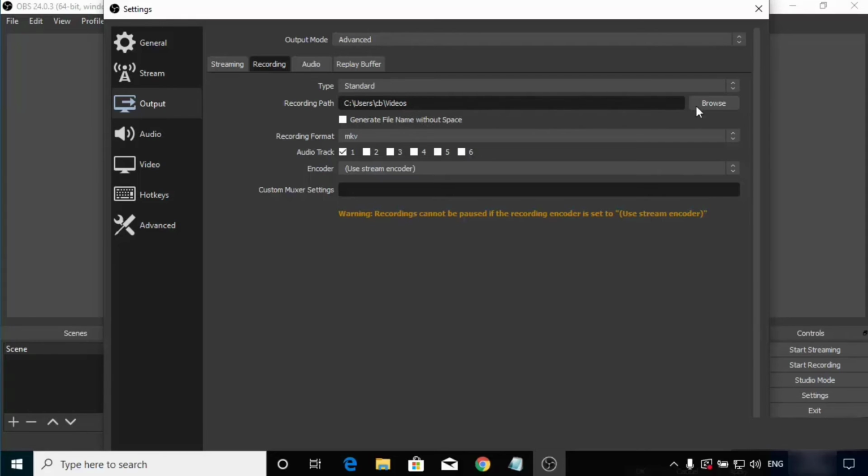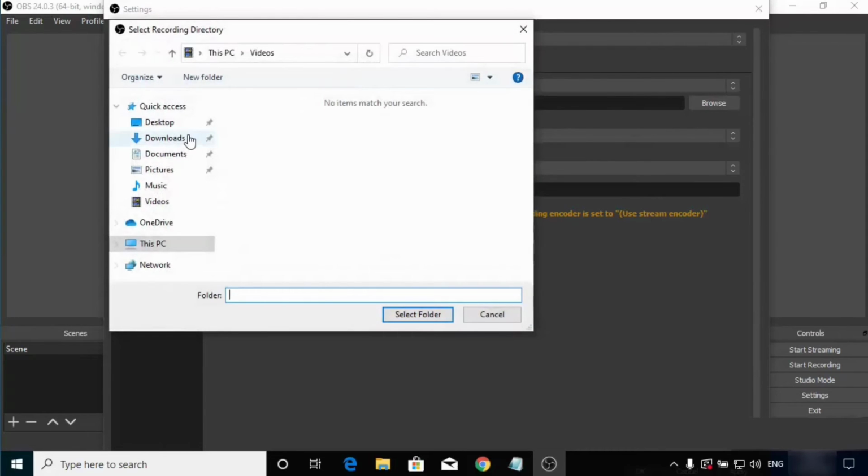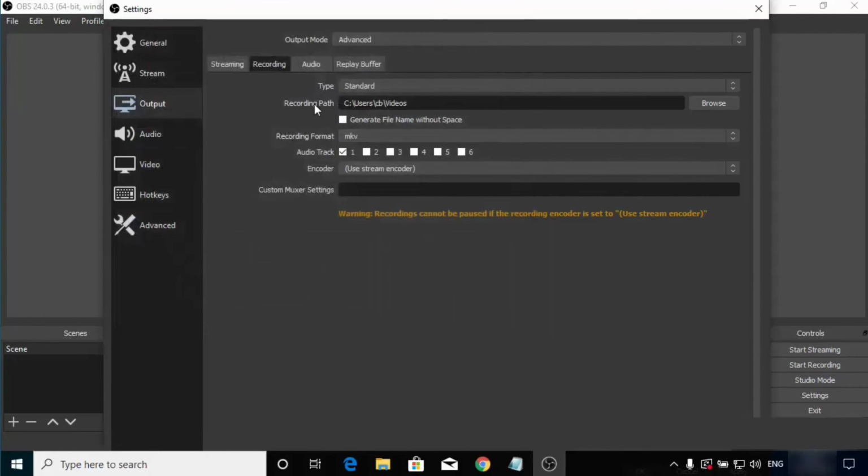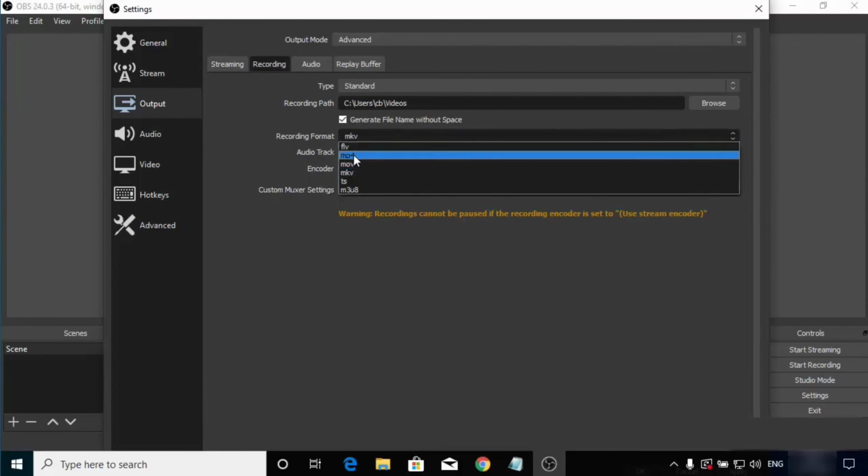If you want to change that, just click on Browse and you can choose the preferred location that you want to save your video. Once you are done with it, click on Select Folder. So the next one is Recording Format, which is by default MKV. You have to make sure that it is selected as MP4.